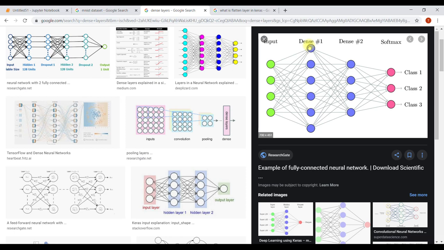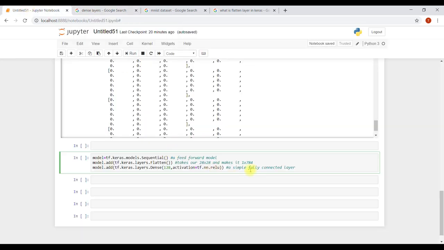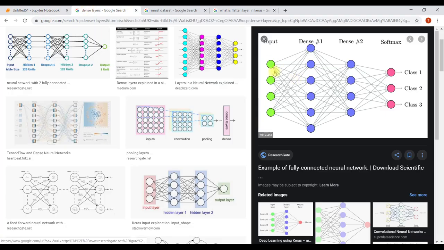Now what is 128? You can say, imagine this, just visualize it. This dot is the first dense neural network neuron. Okay, second neuron, third neuron, fourth neuron, fifth neuron, sixth neuron, 128 neurons. Means we have first layer as 784 neurons. In our first layer, we have 784 neurons.